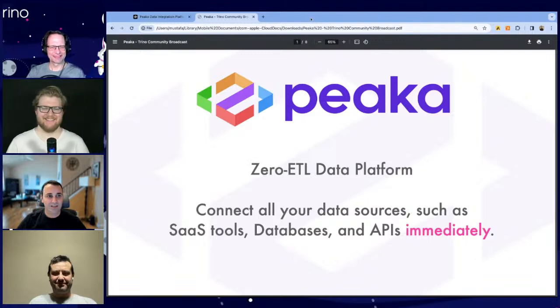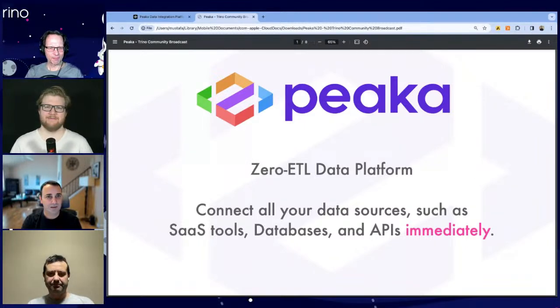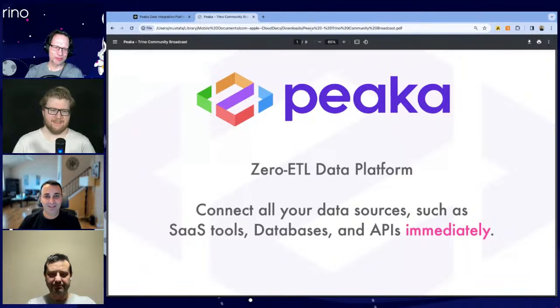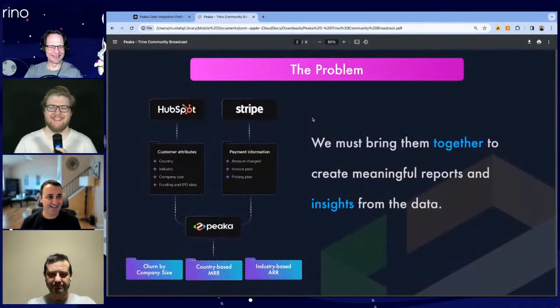Yeah, so we position Peaka as a zero ETL data platform, where you connect all your data sources, which are SaaS tools, databases, and also APIs. And then you can just start querying everything immediately as a single data source. Yeah, this is not a very exciting thing for the Trino community, but for our users, it is very, very exciting. They just think that it is too good to be true. Well, it's also exciting for the Trino community, I think.